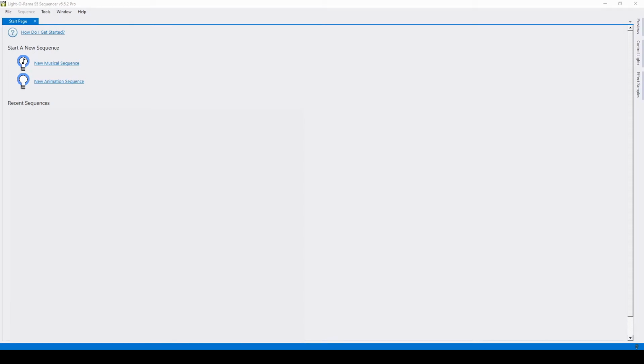In today's video, we'll be talking about how to create a new preview, as well as how to import or export a preview in LOR S5.